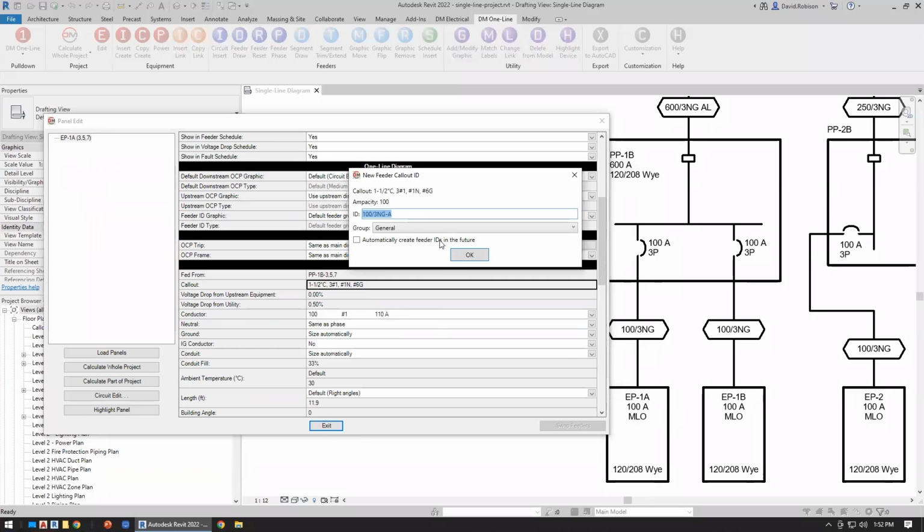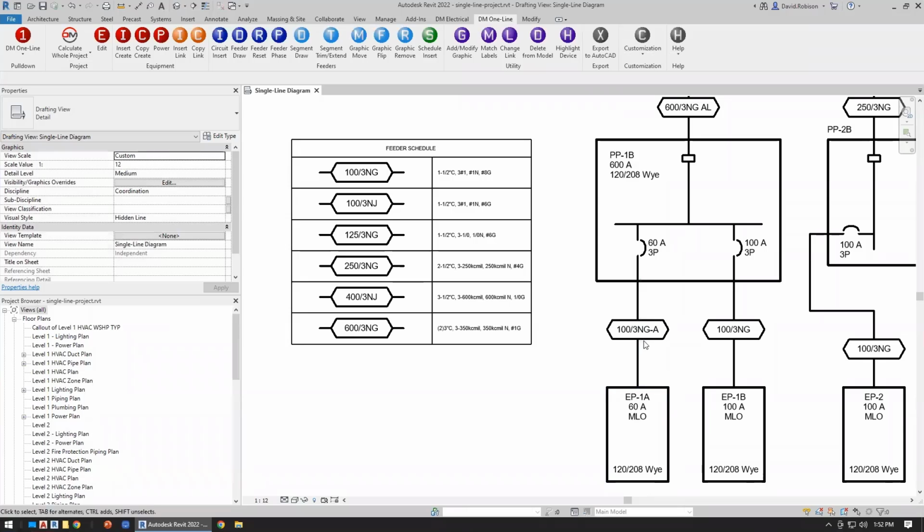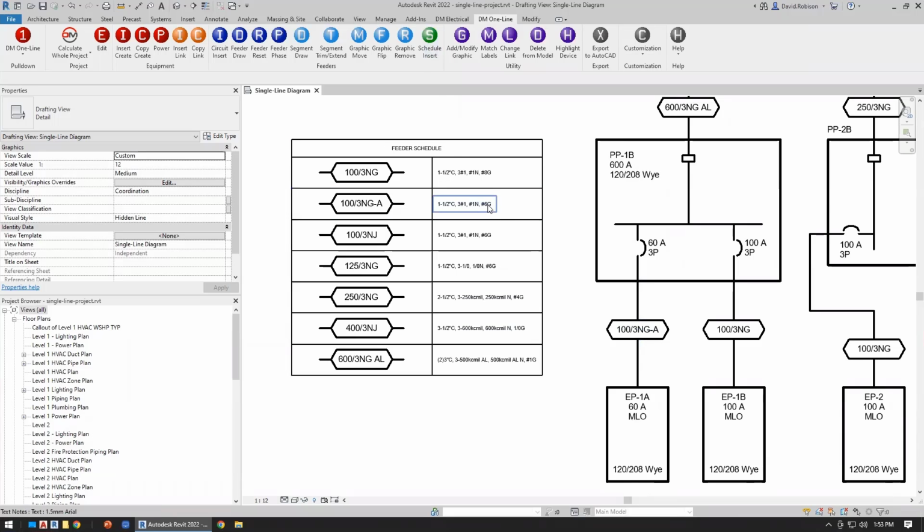So if I hit exit, it's now going to prompt us. And this is where it's going to use that -A, -B. If you're using the shorts, it'll do a .A, .B for the different feeder IDs when we have a conflict, because we have a different ground size being used. So I'll click OK. So now we have a 100 amp feeder essentially with a -A. I'm going to run the schedule insert to get it inserted. It has the different size ground, because we need to call out these two feeders differently. Even though they're both essentially 100 amp feeders, they've got different size grounds happening, and we need some way to differentiate that.